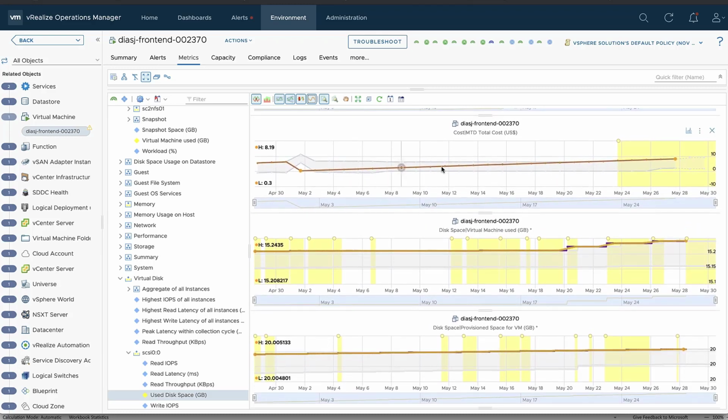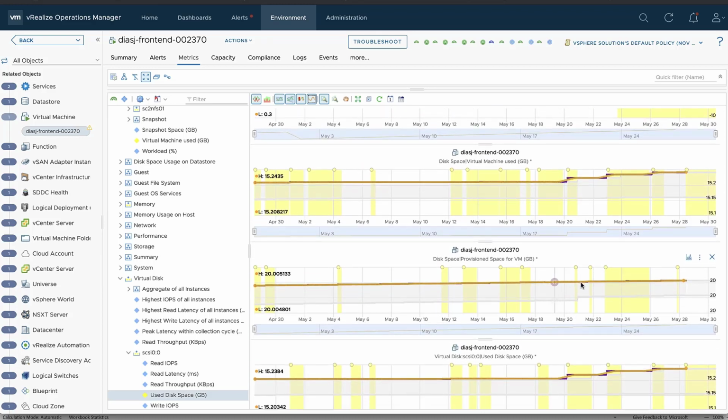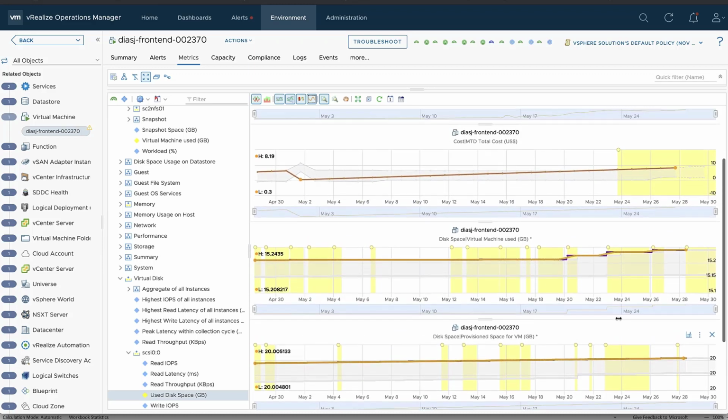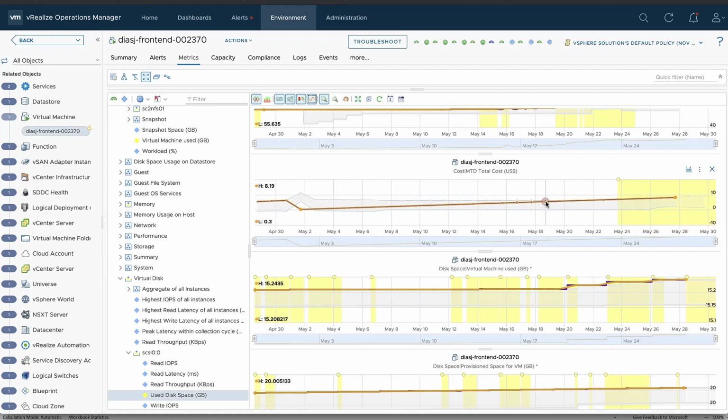We can see our trend line going up here for our month-to-date cost. It's going up on our disk space. It's going up on our provisioned space for the VM. It's going up on our used disk space from the virtual disk. So we can say there probably is some correlation there. Our cost is going up because our storage space is going up. So what we're using versus what we're provisioning is also increasing our month-to-date cost. So we can kind of make that correlation there, which is going to be our next topic, talking about metric correlation.